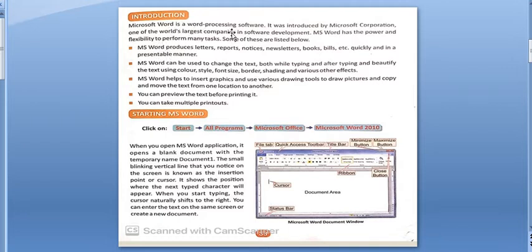Microsoft Word is a word processing software. It was introduced by Microsoft Corporation, one of the world's largest companies in software development. MS Word has the power and flexibility to perform many tasks, and some of these are listed below. First is MS Word produces letters, reports, notices, newsletter, books, bills, etc. quickly and in a presentable manner.